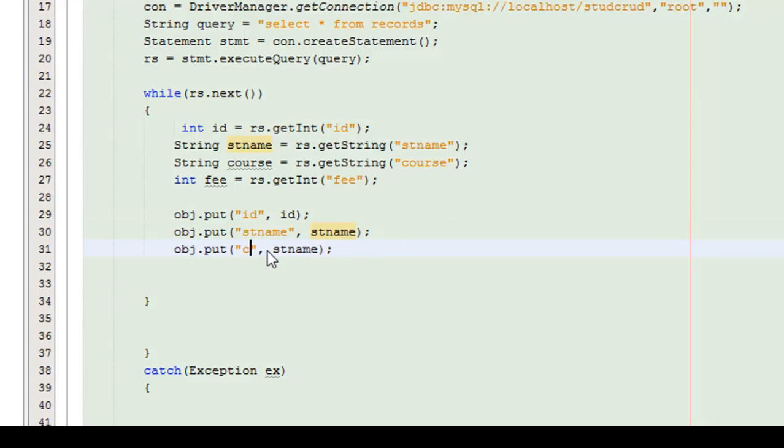Same thing, Control C to copy, Control V to paste here. This is course, this variable course. Get the variable here and assign it to this key, right? After that same thing, Control C to copy, Control V to paste it. This one should be the fee, you have to write fee, right? That's the thing we have to write here.